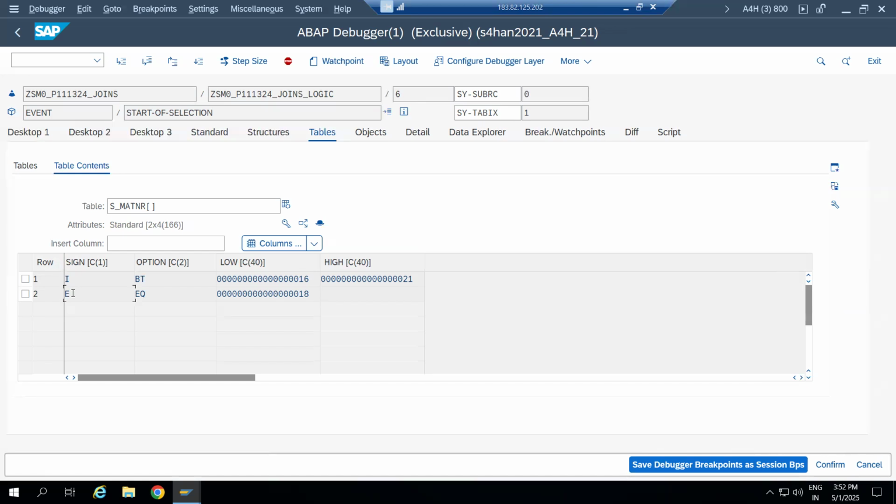If you want to fetch and display in the output screen, we use a value called I. I is nothing but it will include the values. Suppose you don't want to see any records, if you want to exclude those values, then we use the value called E. E is nothing but exclude. And I have given only a single value, 18. That is the reason it has taken equal to. So the value equal to 18 will be excluded.